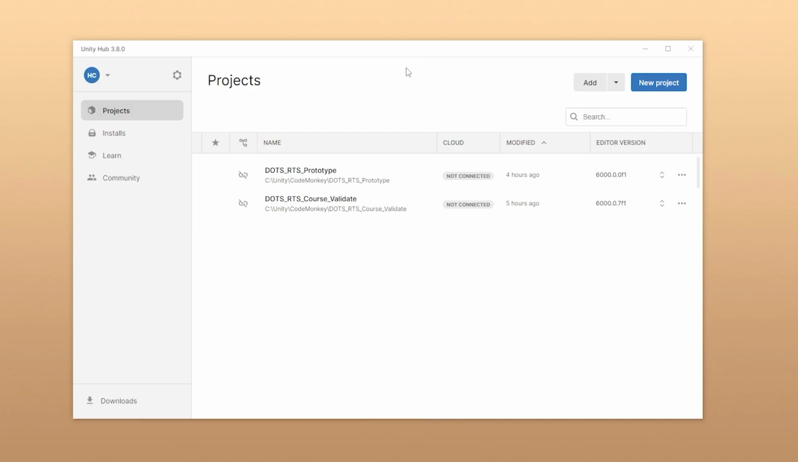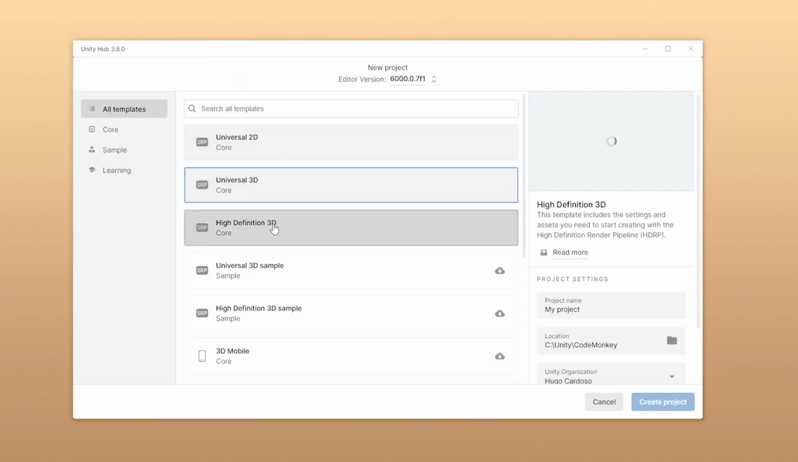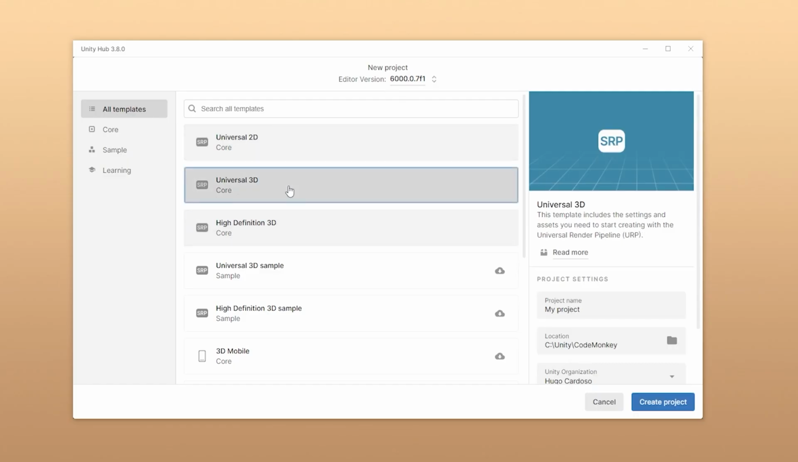So first of all, here I am in Unity Hub. I'm going to go ahead and create a brand new project. For the editor version, I'm going to choose Unity 6. Then for the template, DOTS can actually work with either URP or HDRP. Let's go with URP because it runs on everything. Then for the project name, let's give it some name like DOTS RTS course.